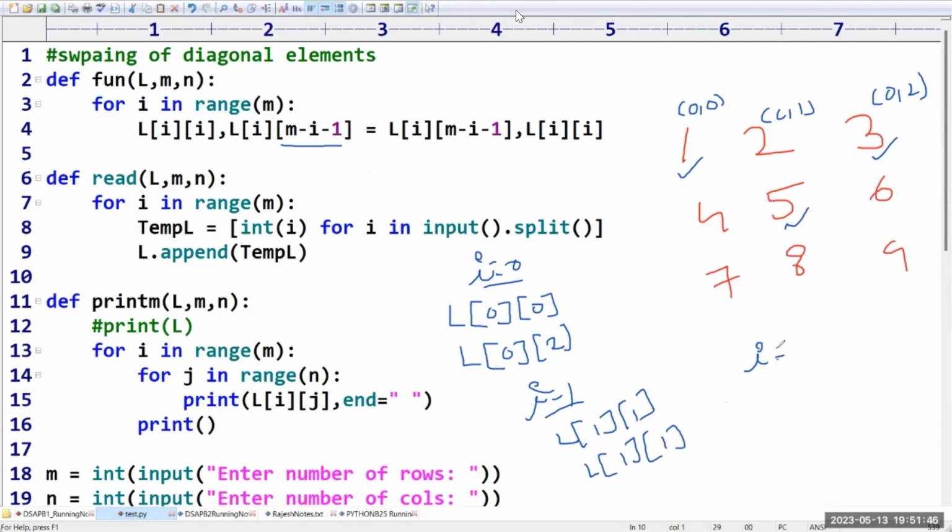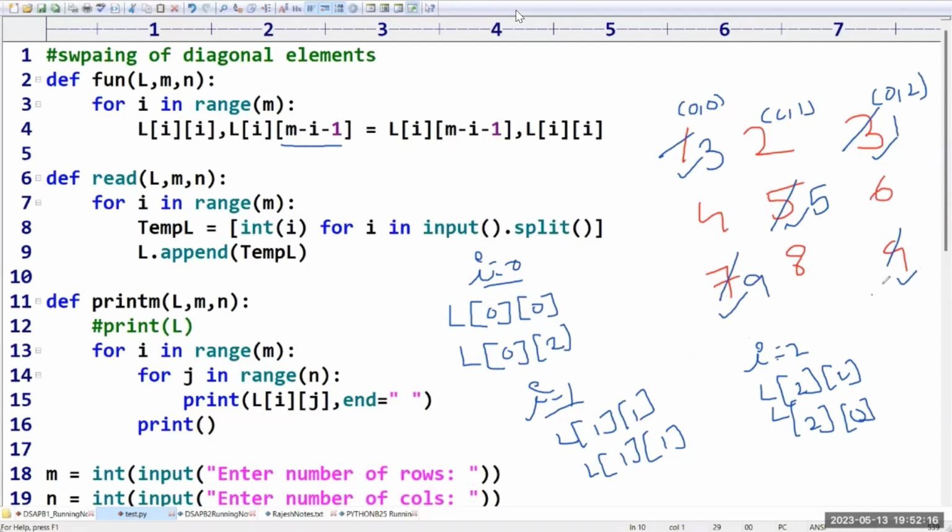And when I is equal to 2, what will happen? L of 2,2 is swapped with L of 2, M minus I minus 1, that is 3 minus 2, which will become 1, and 1 minus 1 will become 0. So we are swapping L of 2,2, this element, with 2,0, this element. In this case, 3 will come here and 1 will come here. Here 5 will be updated, here we are getting 9 and here we are getting 7.